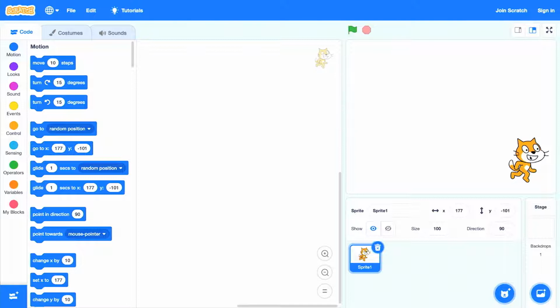And what you'll notice as I start to move the Scratch cat around on the stage is that down below, a couple of values are changing, the x value and the y value. Right now, for example, the x value is 177, and the y value is 42. But if I move the Scratch cat a little bit, move it somewhere else, now the x value is negative 156, and the y value is negative 77.